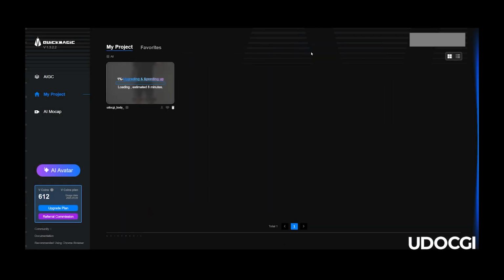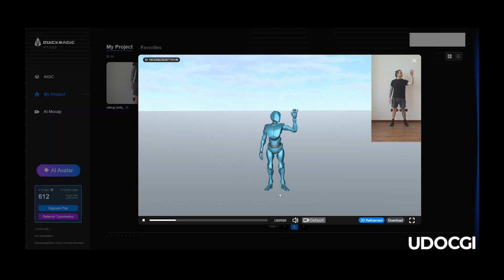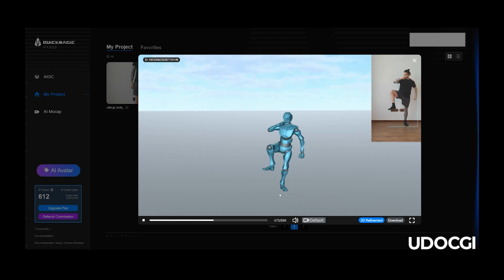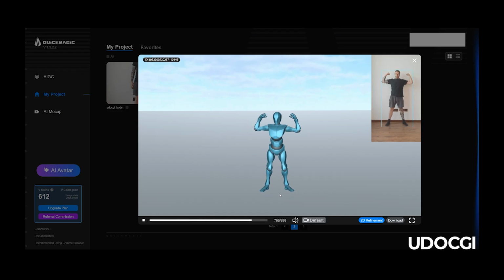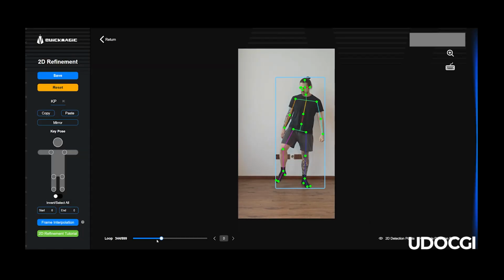Grab a coffee and wait a few minutes for the motion to generate. When it's done, click the video to preview it. The motion works as expected, but glitches can happen, especially when the feet leave the ground. Fix this by clicking the 2D Refinement button. Use the timeline controls to find the glitch.